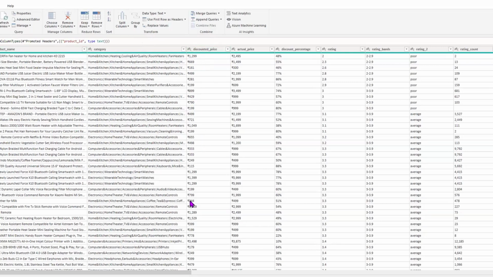This is discounted price, and it's showing up here as text data. Why is it showing that it's text data? Because we have the currency symbol in front of the number. And because it has the currency symbol in front of the number, it's seeing that as text, not as a number.